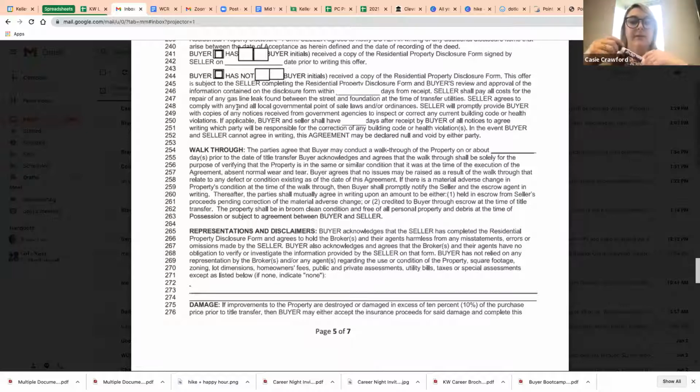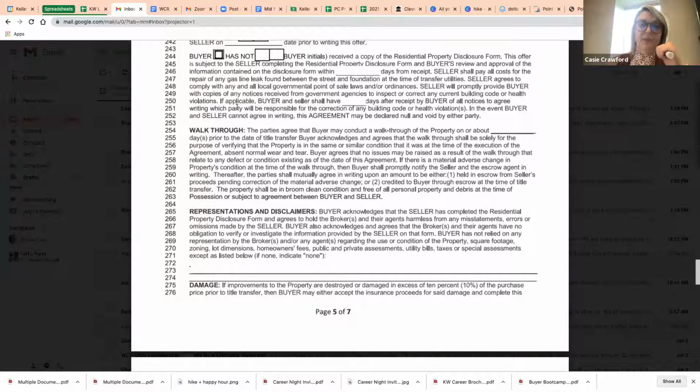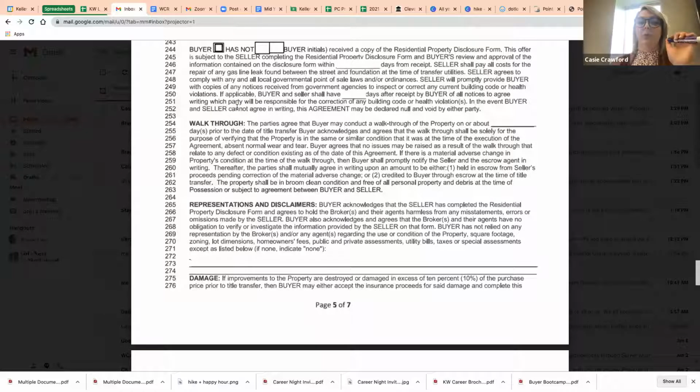254 to 263, this is a walkthrough contingency. So the parties agree that the buyer may conduct a walkthrough of the property on or about blank days prior to the day of title transfer. I usually put 1 to 4 just because you have to be there. So depending on your schedule and availability, I don't like limiting it to like 2 days. And this is solely for the purpose of verifying that the property is in the same or similar condition that it was in at the time of the execution of the contract, absent normal wear and tear.